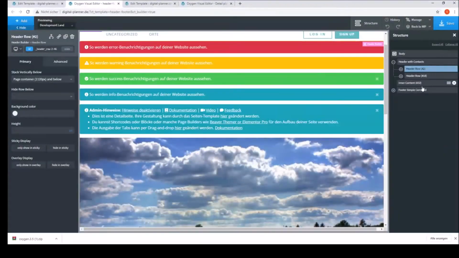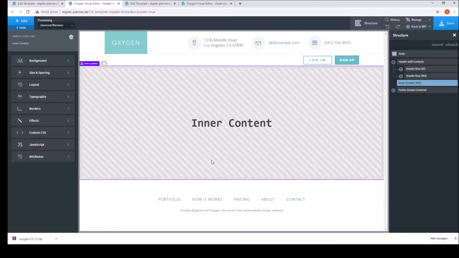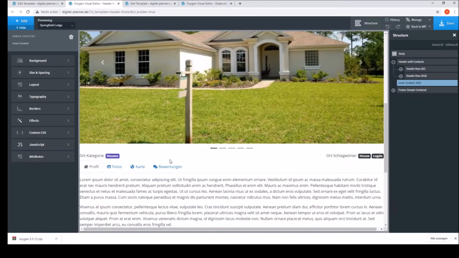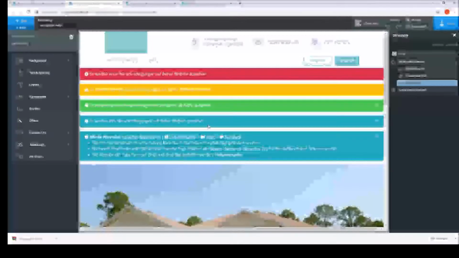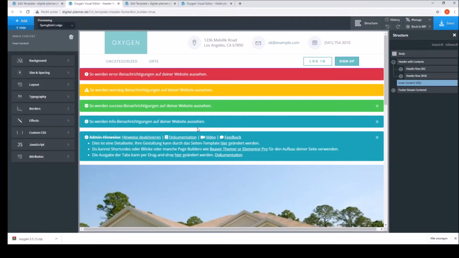And here you see in the structure panel, there's also this inner content block. In the inner content block, you can see the different listings, the different designs. This is the default listing design, which comes with the GeoDirectory, which you can see in the Gutenberg below with the shortcodes. And this will be overwritten by the template we will do now.